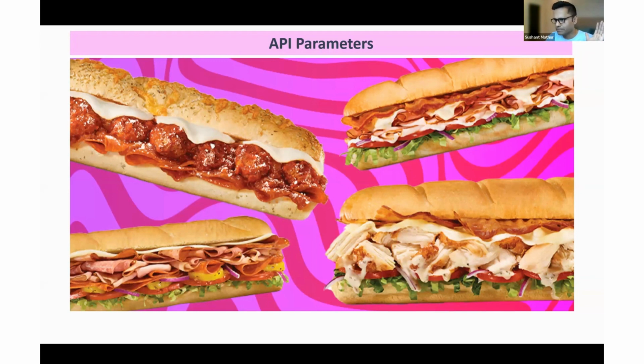Imagine you go to Subway. What is the most difficult challenge each one of us face when you are standing at that Subway counter? They ask you to provide different ingredients which you want in your Subway sandwich.